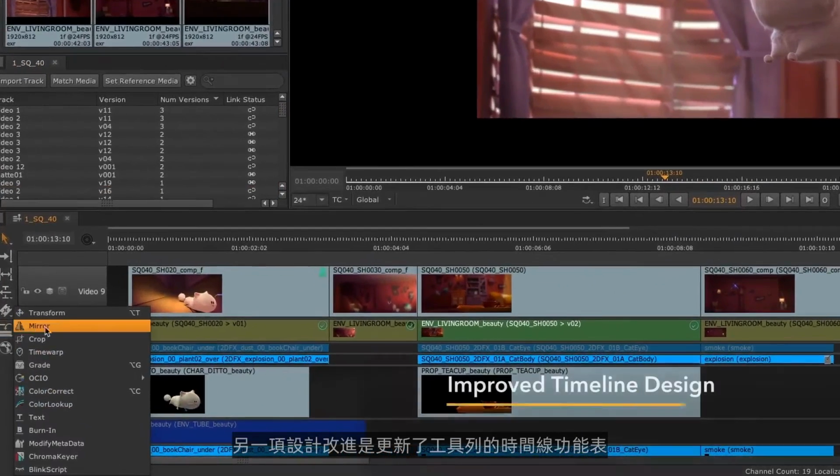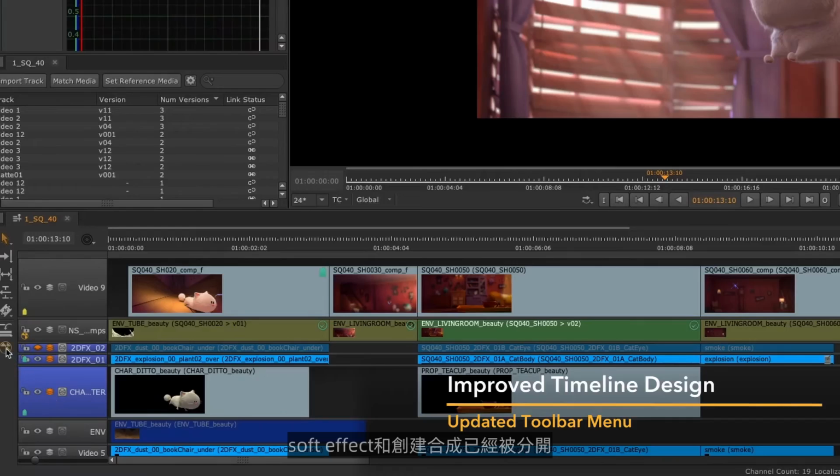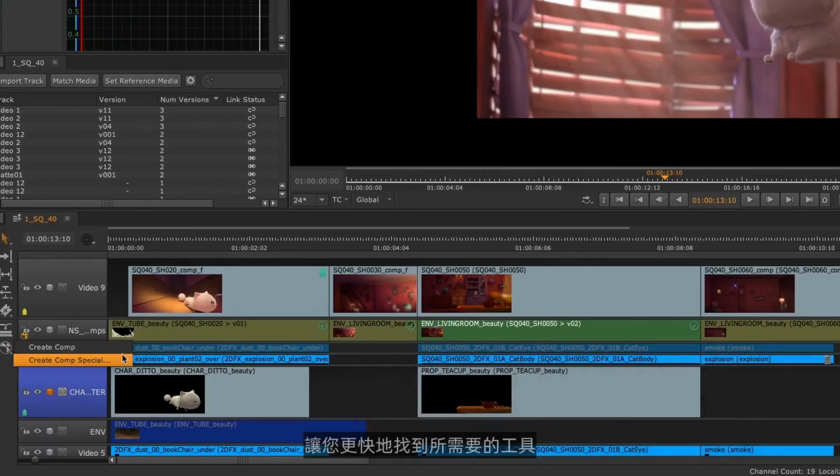Another design improvement is an updated toolbar timeline menu, where soft effects and create comp are separated. This will help to speed up workflows, enabling you to get to the tools you need faster.